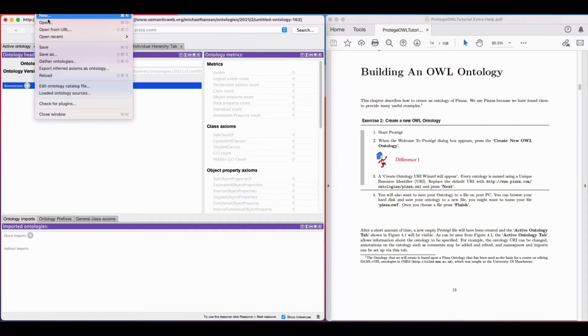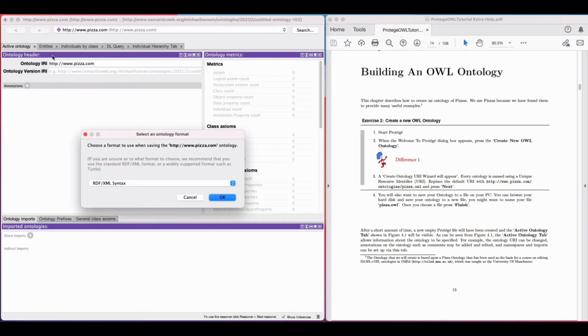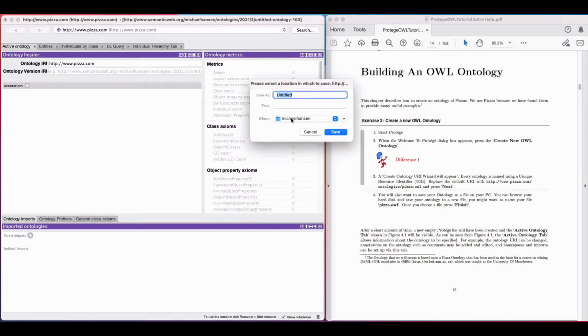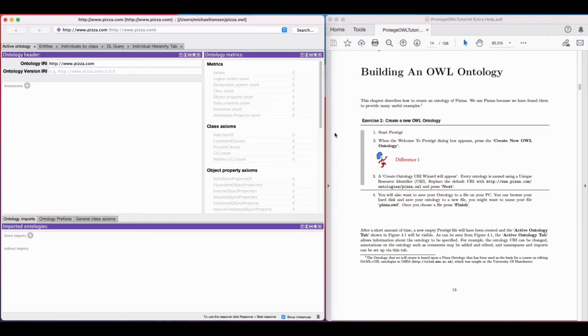So let's do that. Save as. And we choose the default file format, RDF and XML syntax. So we name it pizza.owl. Just put it in the main folder. Okay, so that's done. Now we've done exercise number 2.